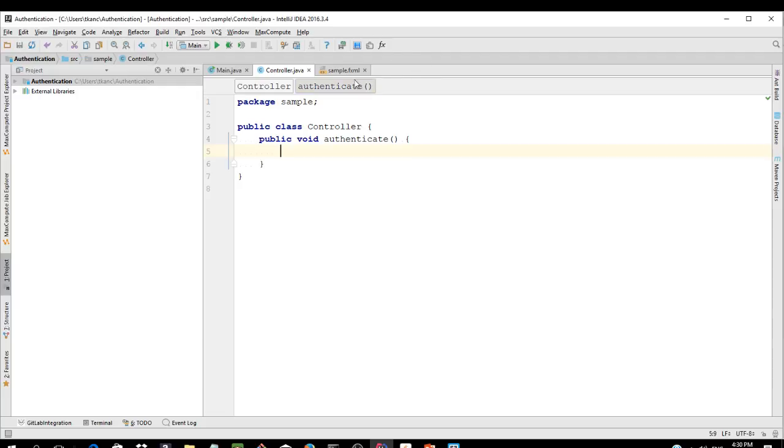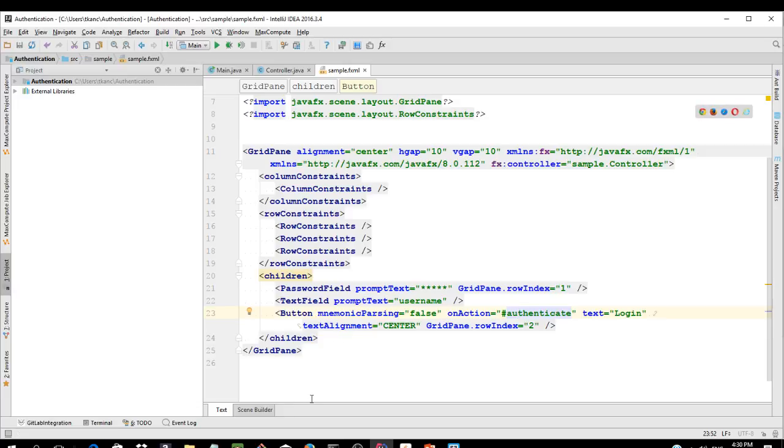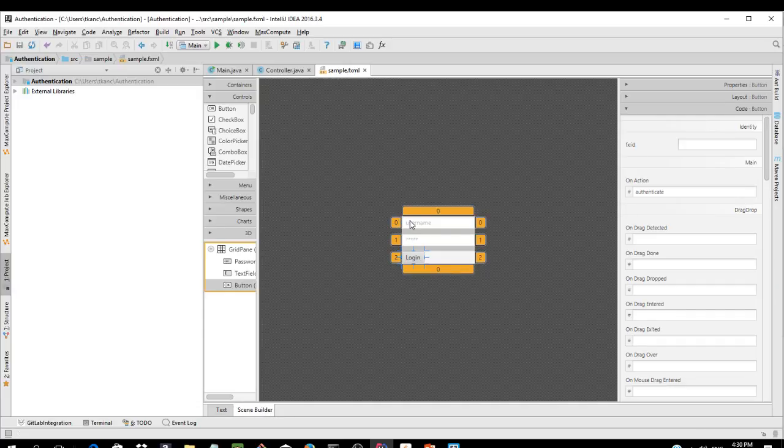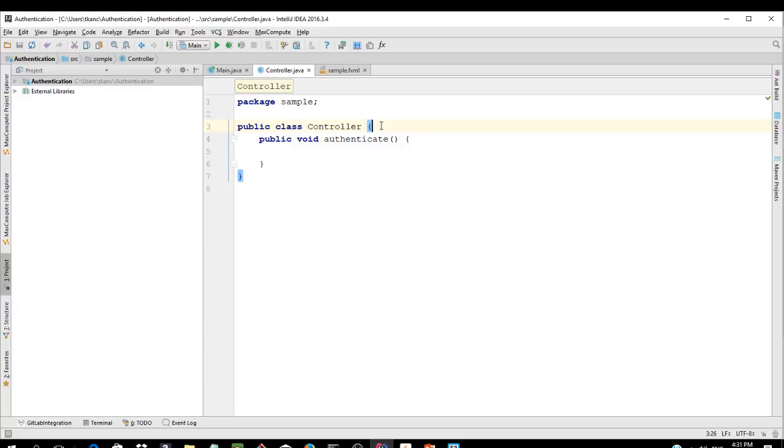You have to pass in, that's correct. Then you go back, click on the username, and give the FX ID for it. It's just like you create variables, right? So you name it, and the FX ID is like a variable, password too. Now when you go back to the controller, you're going to declare instance variables with the same name.